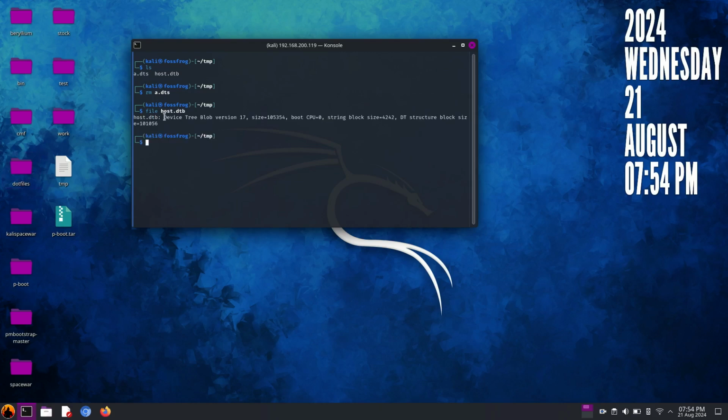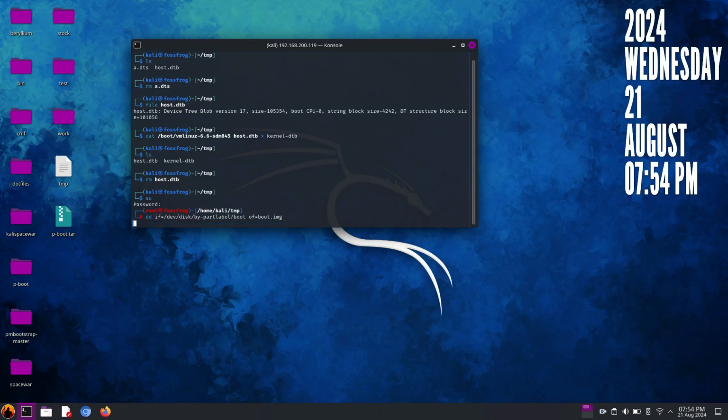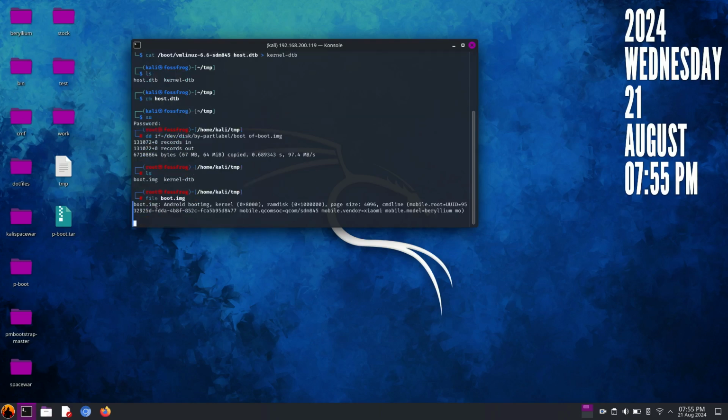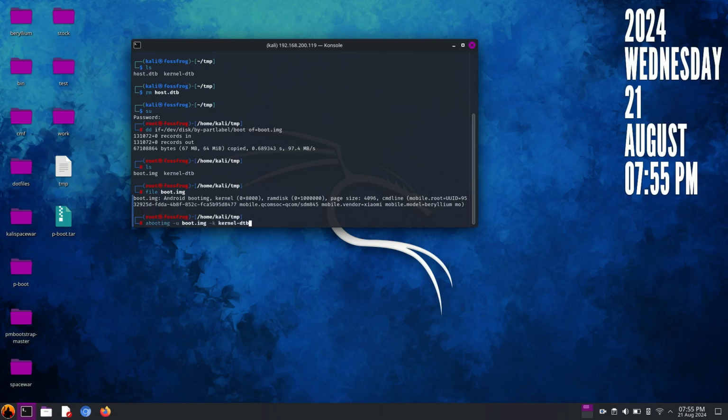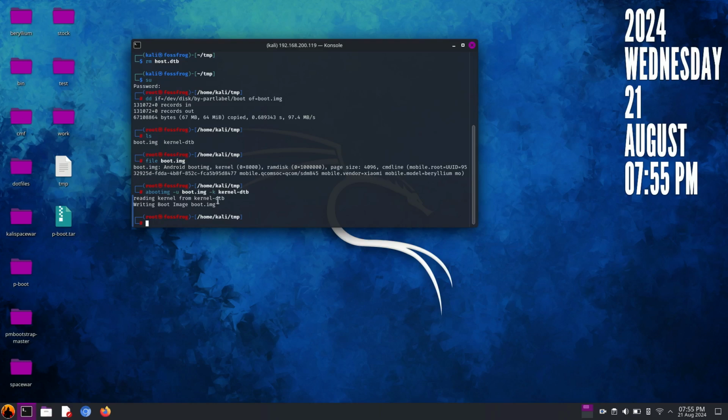So this is our modified DTB file. Now concatenate the DTB and kernel into a single file. And this is the file we are going to replace in the boot image. So let me remove the old one as well. Now extract the boot image from the boot partition using the dd command. And the last command is to replace the modified DTB appended kernel in the boot image. And it's done. You can save this boot image for later use.